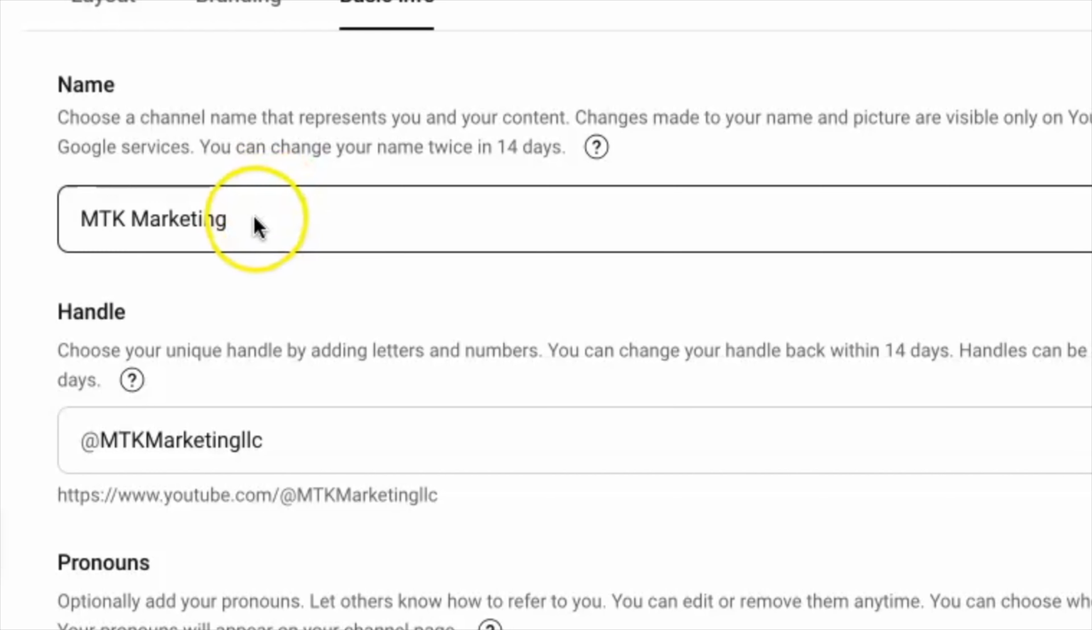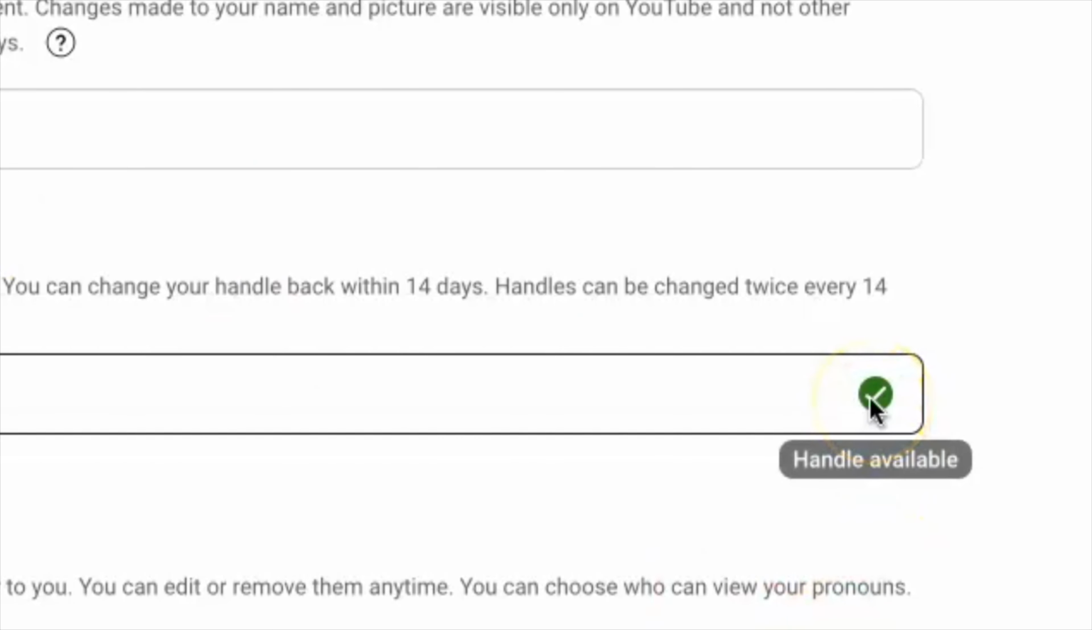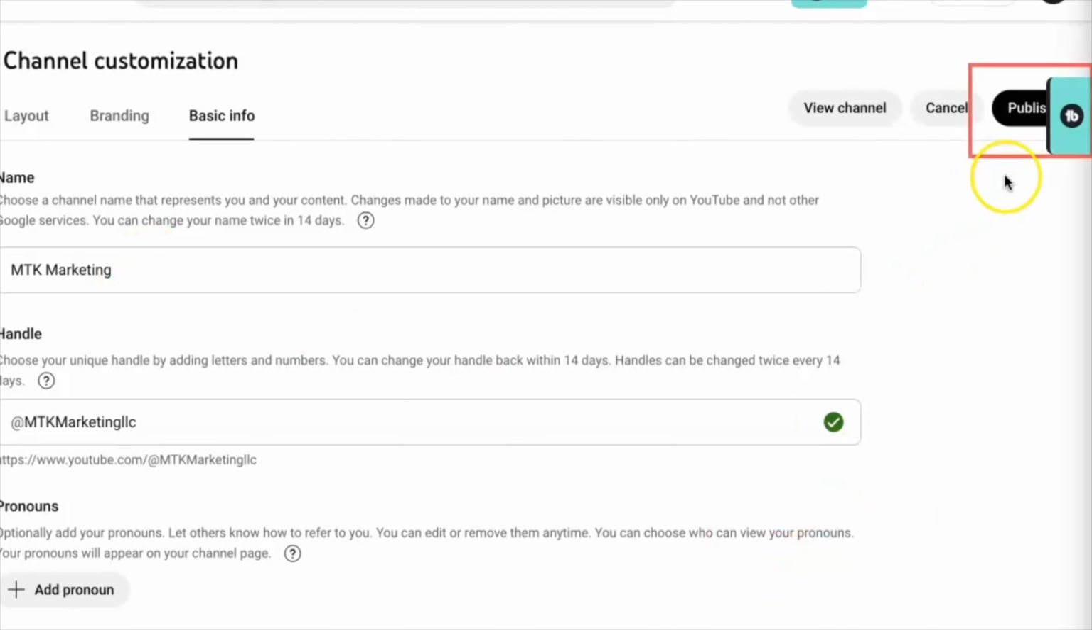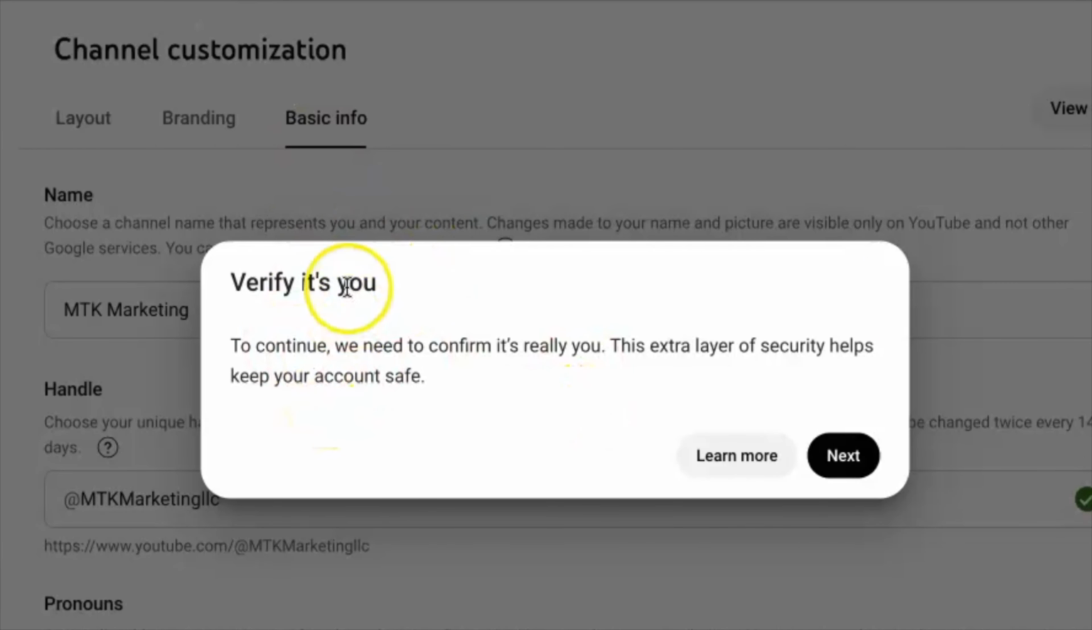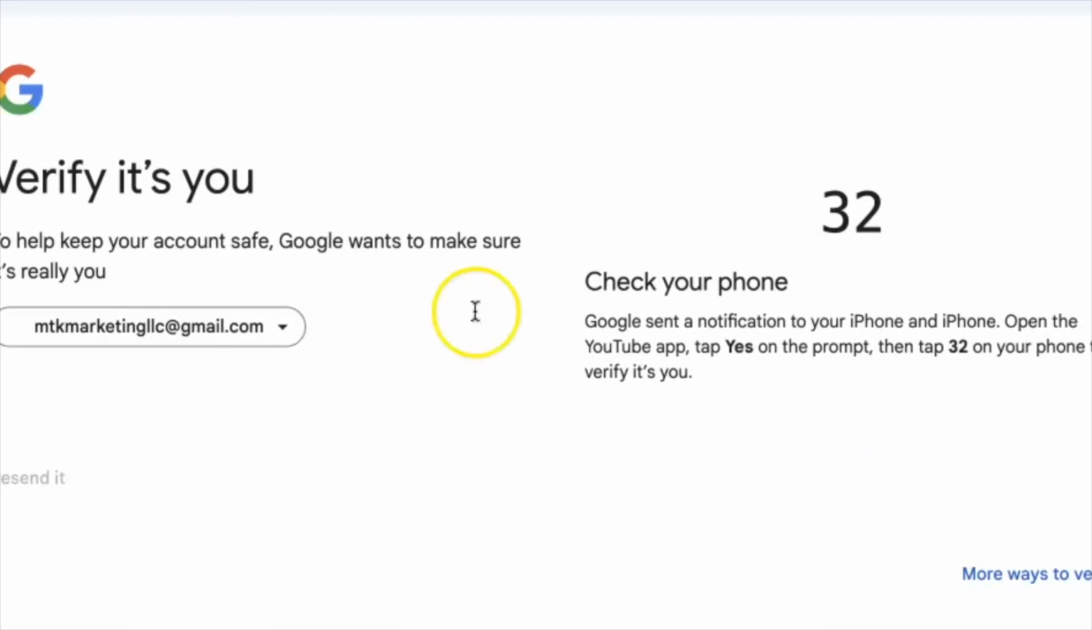Once you have your name changed and you have the check mark next to your handle, you're just going to go right up here and click on the Publish Channel tab. So this notification will pop up. I've done this before and this notification hasn't happened, so don't be worried if you do see this notification. We'll just go through an extra layer of security. Click on next.